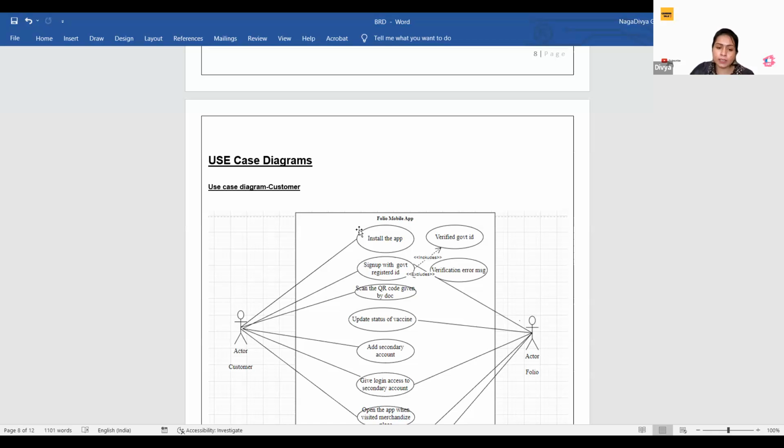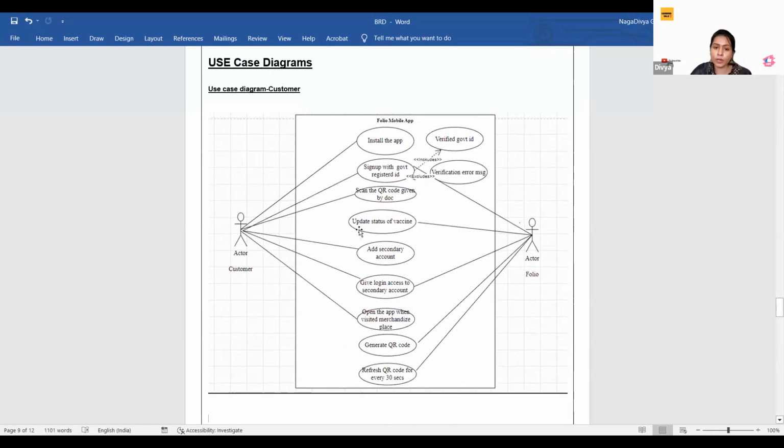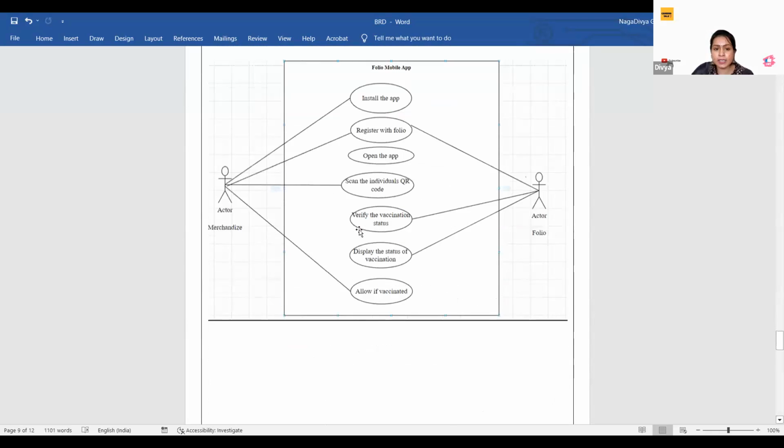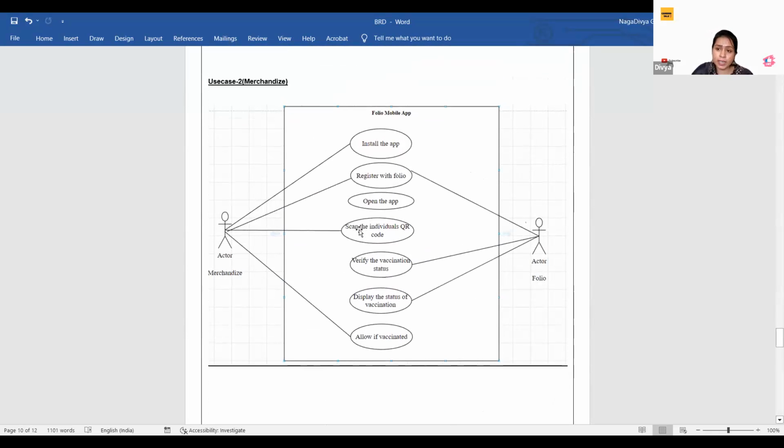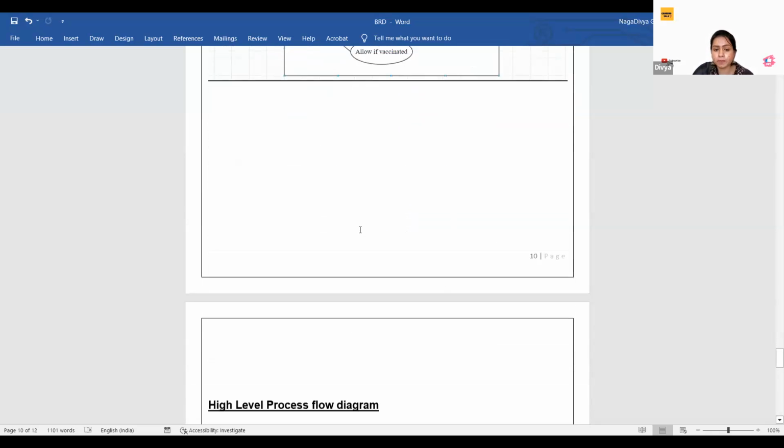We have two actors here. One is the customer, the user who downloads the app, and the use case diagram shows how he interacts with our mobile app. The other one is the merchandise user, and how he interacts with the mobile app. This use case diagram gives a pictorial representation of the various roles and responsibilities, and what requirements each user needs to have satisfied in the project.